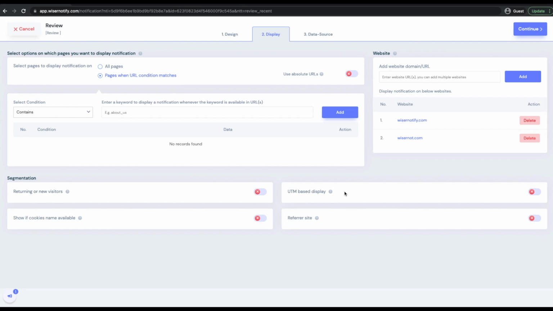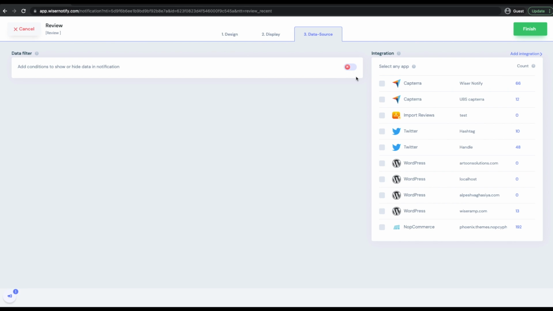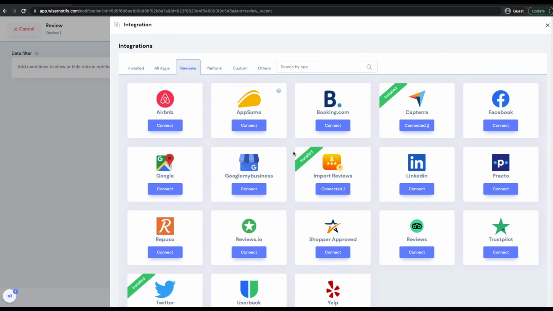Now let's move to the third and last section, data source. Here you can choose which data you want to display in the notification. Click on Add Integration and integrate the platform you use to collect reviews. We have direct integration with multiple review platforms like Facebook, Google, Capterra, Trustpilot, Yelp, and more. You can even import reviews via CSV files.